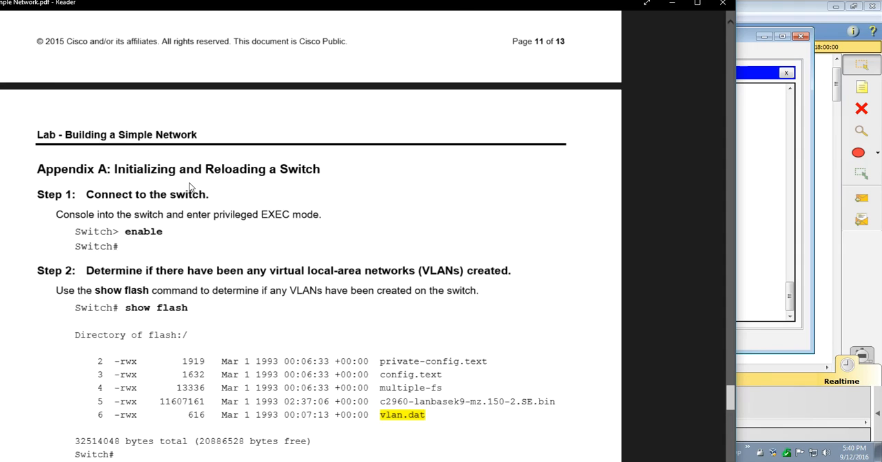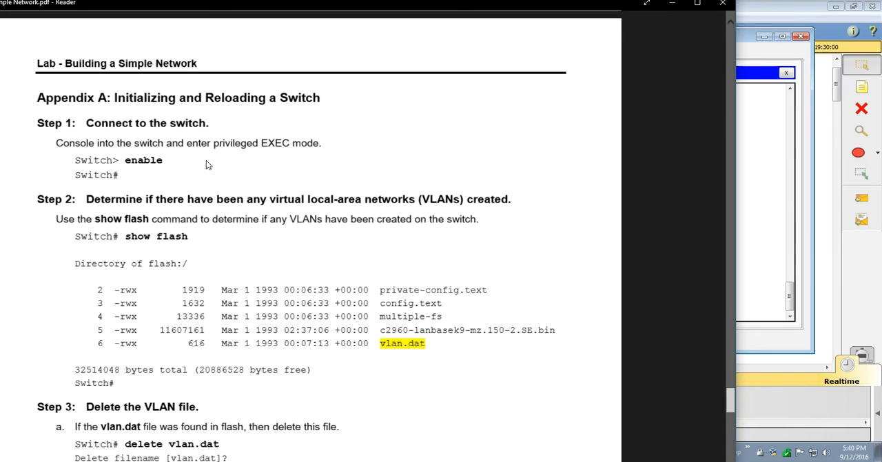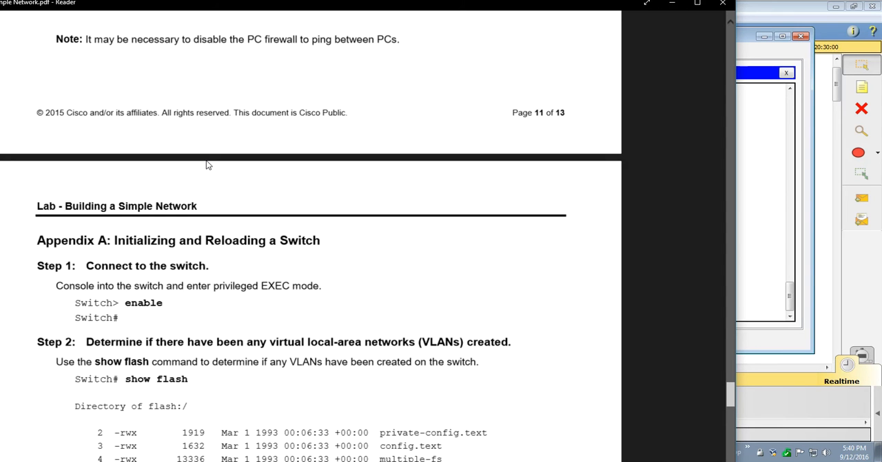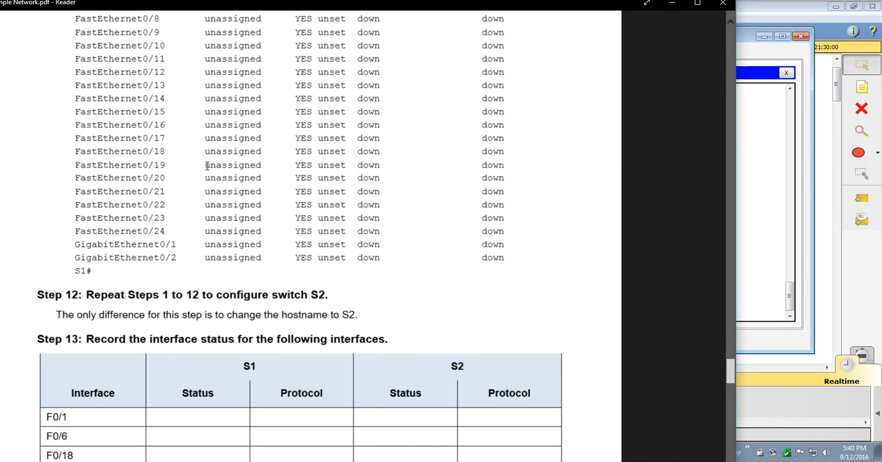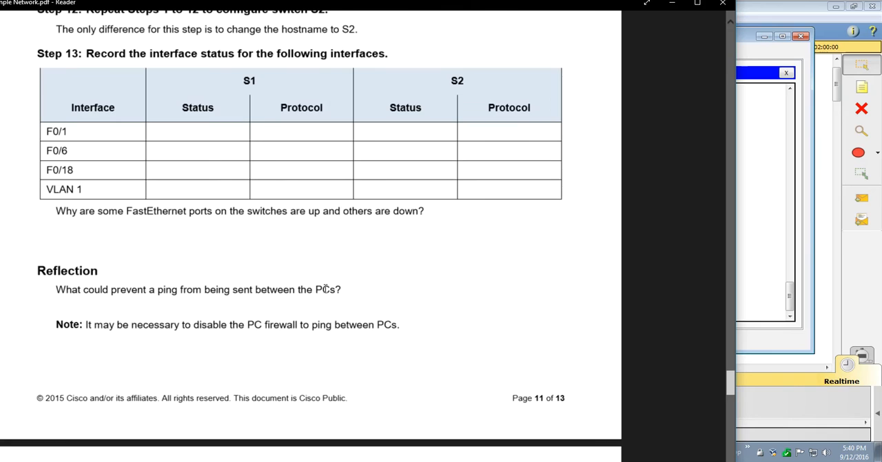And then you're going to go through and initialize the other switch, S2. You're going to repeat steps 1 through 12 on switch 2. I'm not going to do that. I'm not going to show you on here. I'm just going to go do that, and then I'm going to come back on the video.